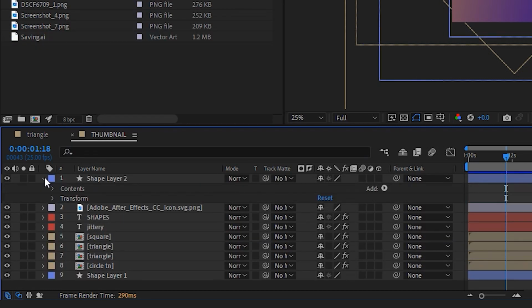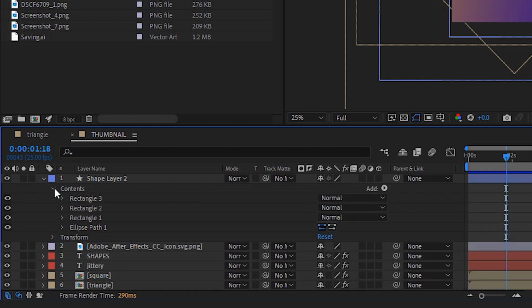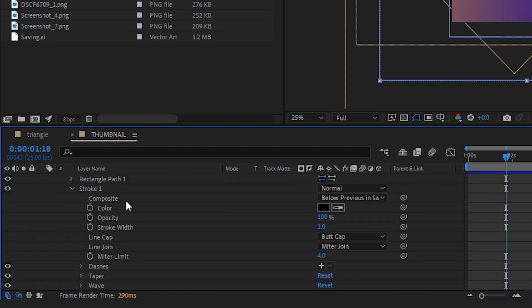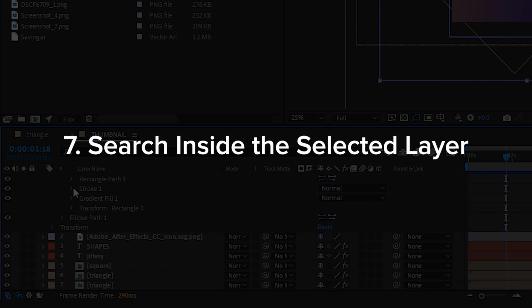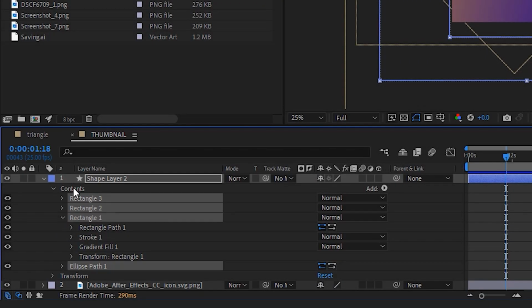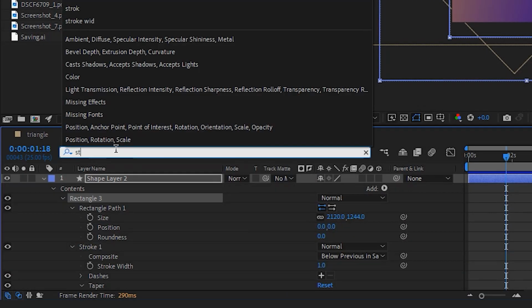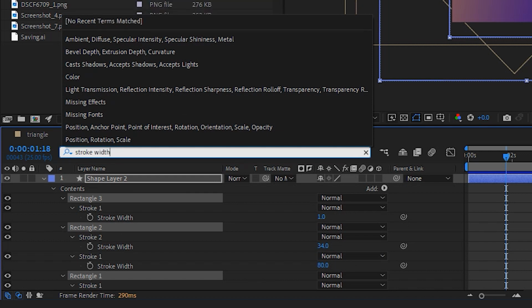For example, on this layer, I need to change the stroke width for one of the shapes. I could dig into the contents and search for the right rectangle and then the right stroke for a long time, but I'd rather just select that layer and type stroke in the search. All the stroke width on that layer are already expanded.